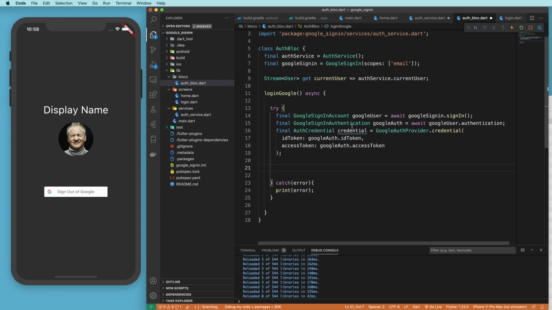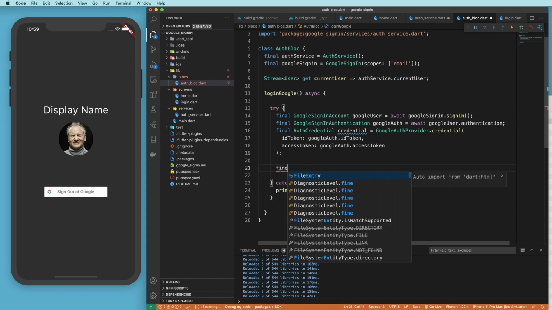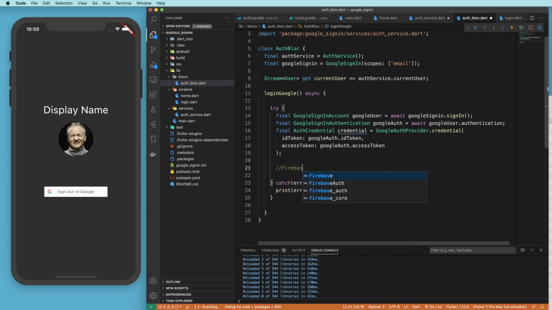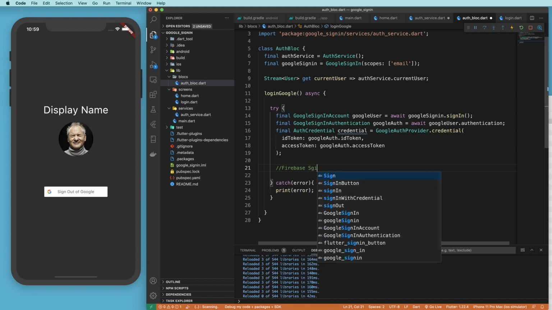And when we get that credential back, that's what we can pass to Firebase. A lot of people ask me, when I did this on the Facebook one, what if you don't want to deal with Firebase? Then at this point you have an ID token and an access token from Google. You can do with that whatever you want. It is easier, I think, to turn around and pass this off to Firebase, and then you've got a nice management system for your auth. But this here is Firebase sign in.